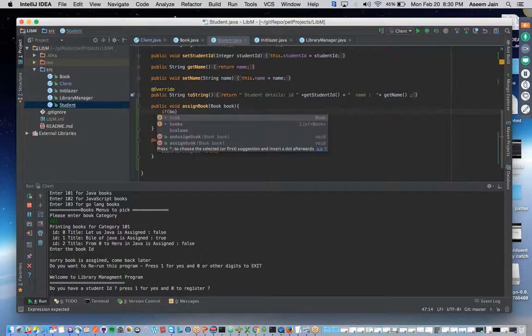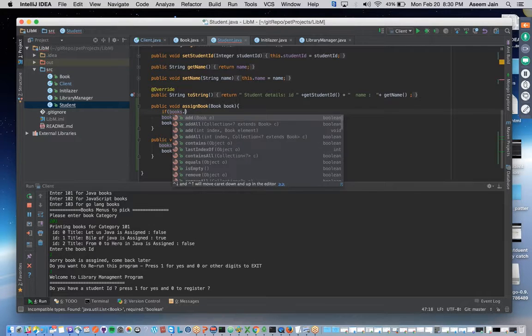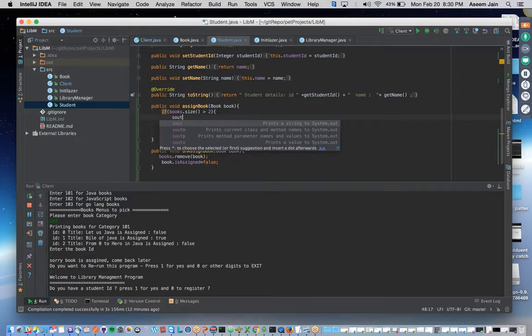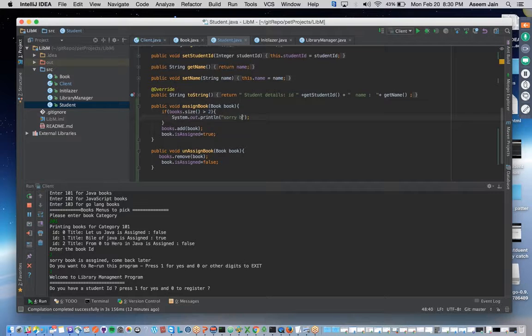If books dot size is more than 2 books, more than 2 books cannot be assigned, else we will assign the book.